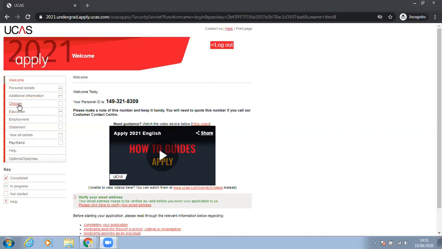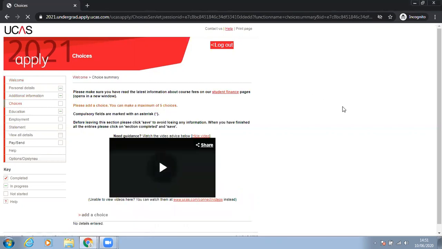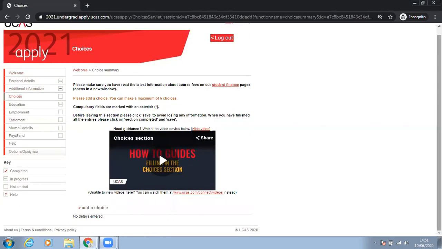And we're going to start with choices. Now, I appreciate that at the moment, you might not know all your choices, you might not have them all. But once you start to figure out where it is you want to go and what it is you want to do, then this is the section that you put them in.